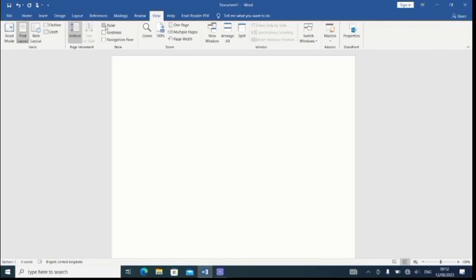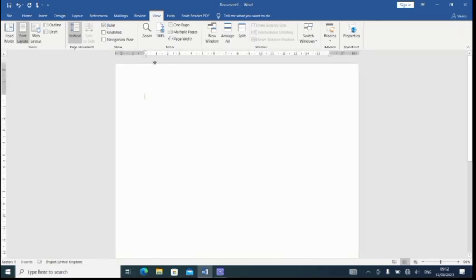You come to the View tab, and then you click on Ruler, so it will be shown here. Now this ruler is in centimeters. There is a way to change it to inches.